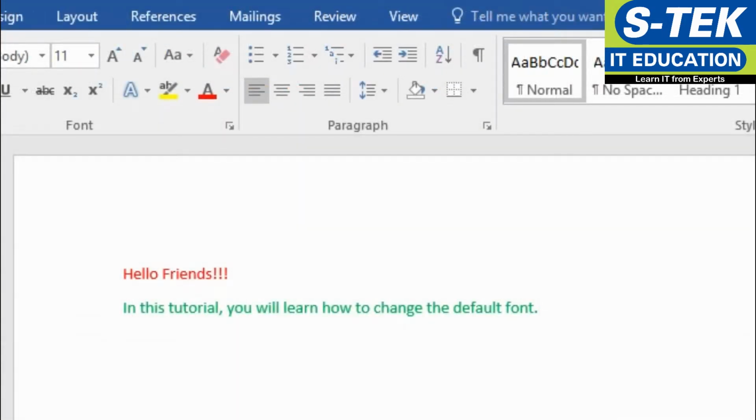There is a method by which we can change the font manually each time after we have typed the entire document. But this involves formatting the document again and again every time you start with a new document. Thus, the other option that we can use is to change the default font so that whenever we open a new document, the font which we have selected will be appearing by default.